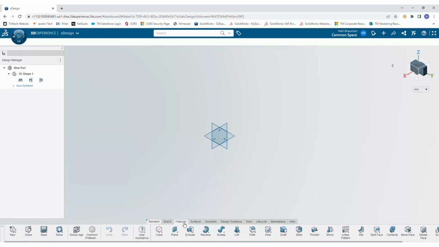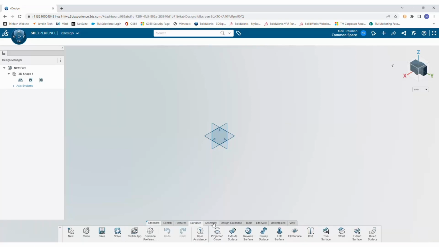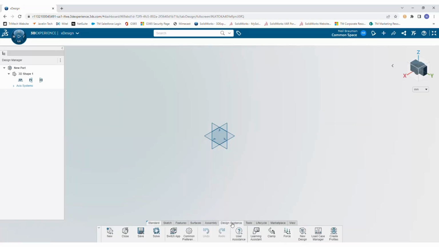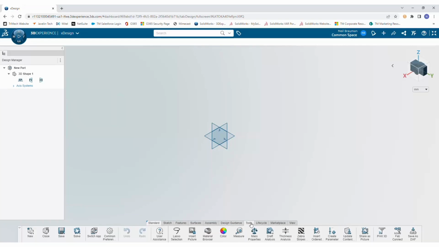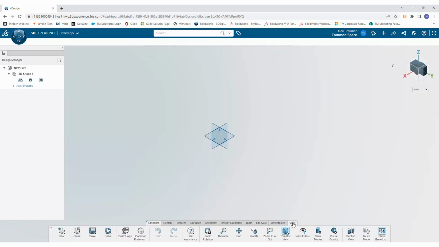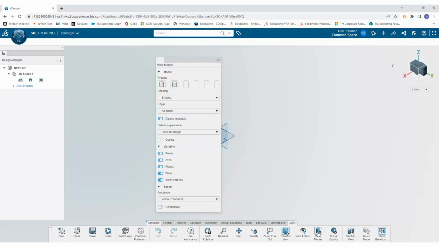I've also got my features tab as well, my surfaces tab. I have an assembly tab, design guidance tab, and a tools tab, which is where we'll access our mass properties. This is where we can access our measuring tools as well as the material. I can go in here and change the material. And then I've also got a lifecycle, marketplace, and a view tab. Now my view tab is where I can access my section views. I can go ahead and edit certain views and make it a wireframe. I can make it shaded. I can access all the views that I'm used to inside of SOLIDWORKS Desktop as well.